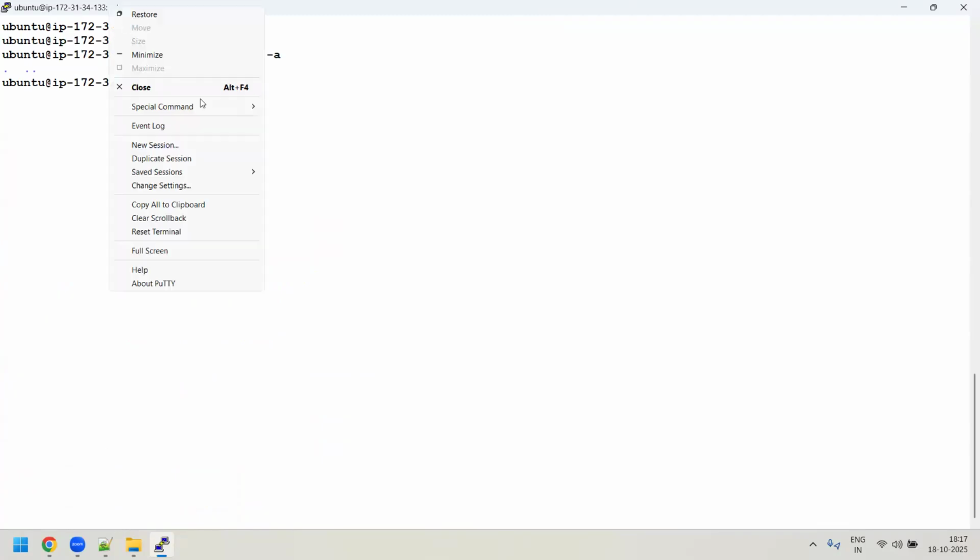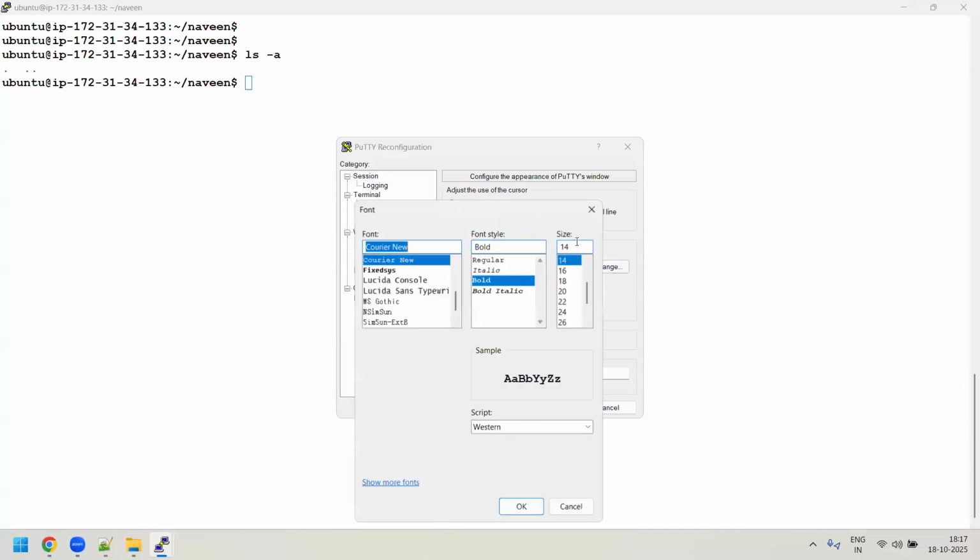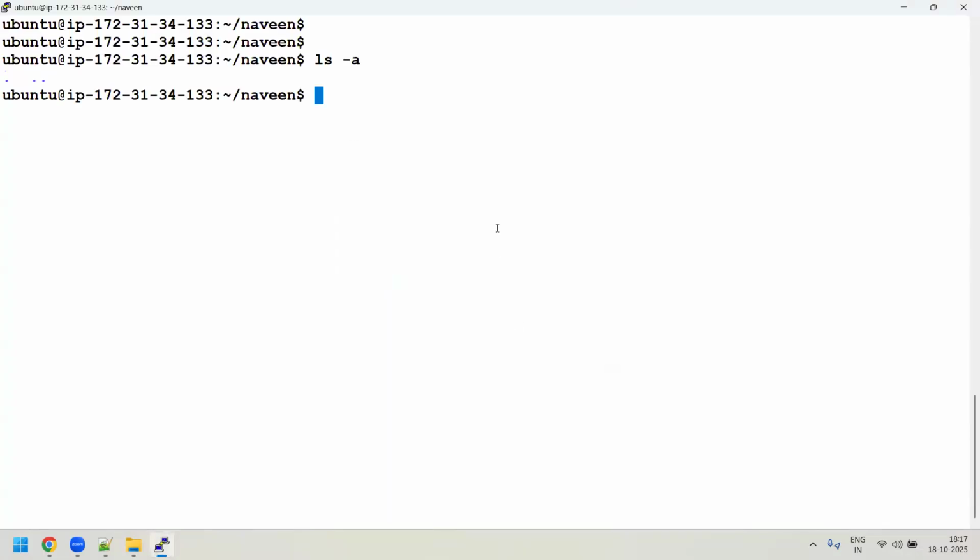If you want to increase the size, let me increase the font size, guys. Let me make it 18 so that it will be visible for all of you. Yeah. Now, can you see it when you do an ls -a?